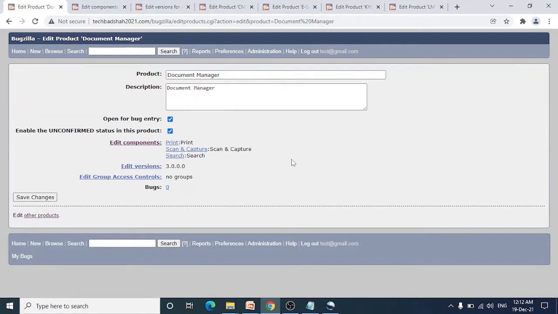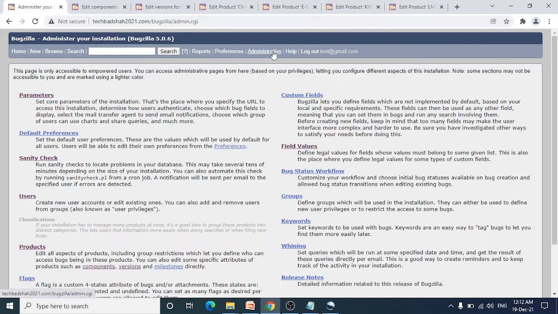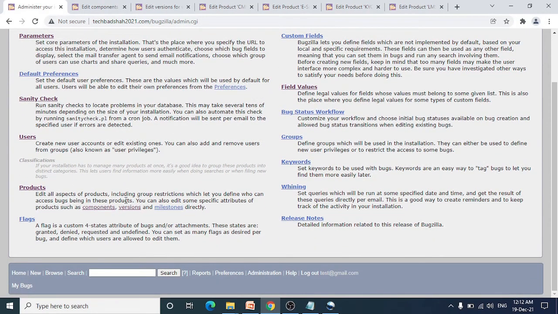So again let me explain. There is an option here to edit the version, just as we did to edit components. Similarly you can click edit versions and you can edit or add versions. In case you don't want to come to this screen, there is another option. Let me show you. You can go to administration from here. You can see here in the product section, you'll be able to see components and versions directly.